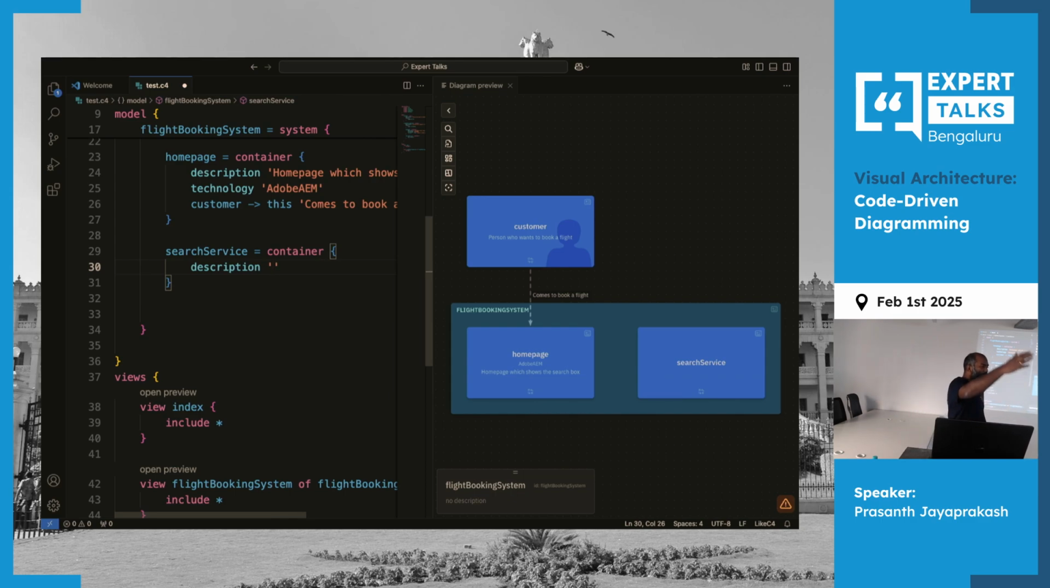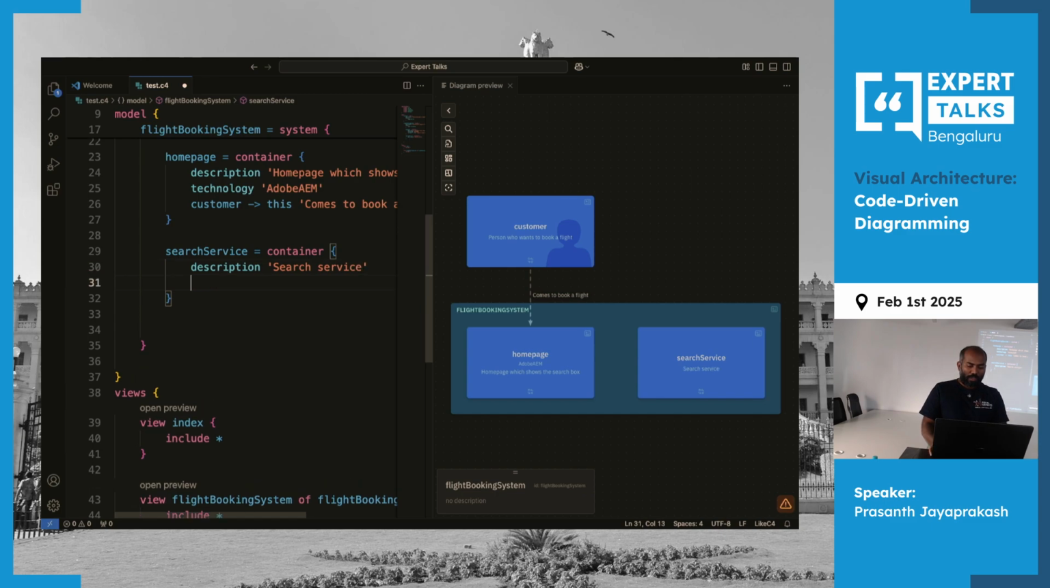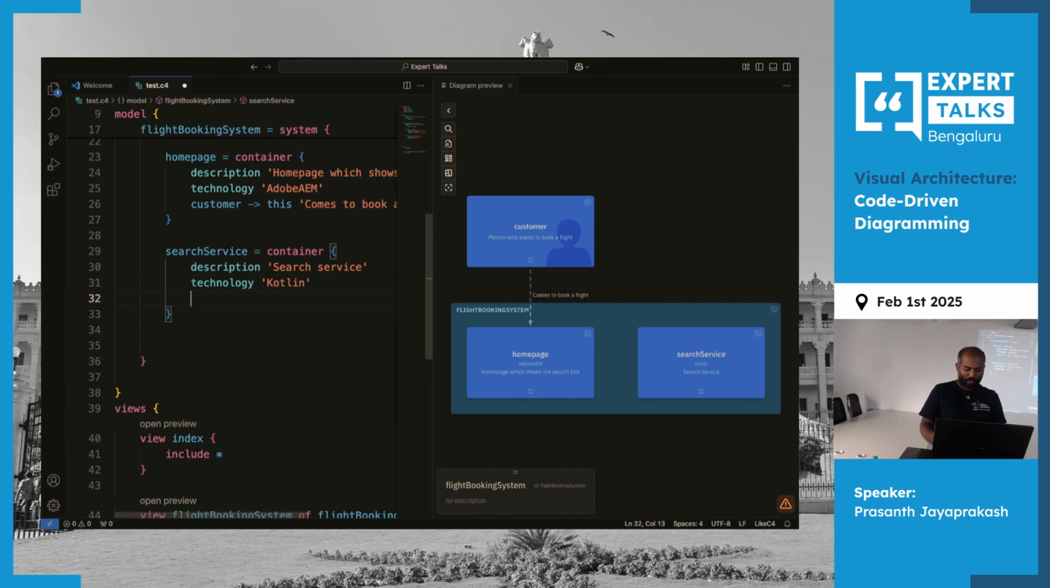Let's say there is a team taking care of the search. It doesn't need any UI or anything like that, it's just searching and then we get the information out of it. So let's say it's a search service, and let's say this is, I don't know, Kotlin. It's a backend system, Kotlin, and from the home page it comes to it.